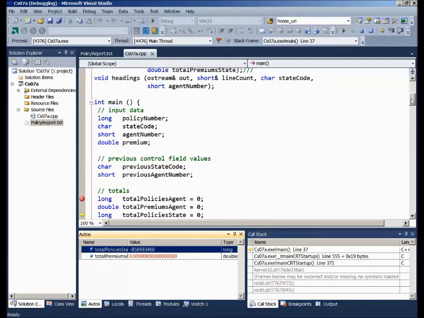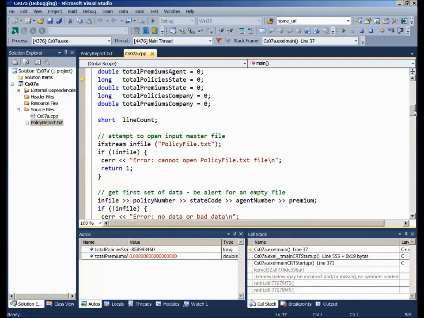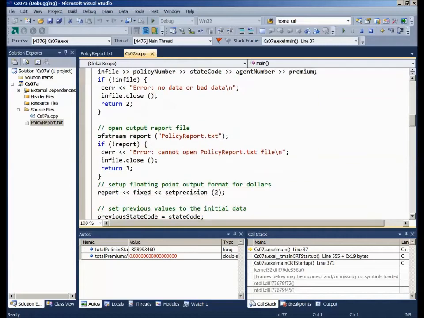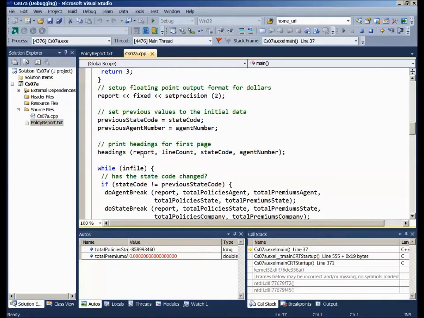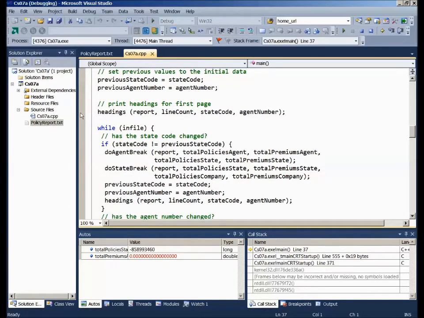Now in our case, the first glitch was this business of the line count number being off. So let's look at what's going on here. We've got a function called headings. The headings function is going to take the output file report to display the headings on, and a line count, and the state code to display in the headings, and the agent number to display in the headings. So headings is the first area where we've got a glitch. Notice it's called twice, once at the start and once at the bottom.